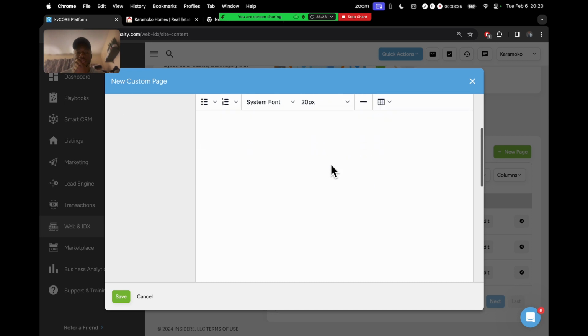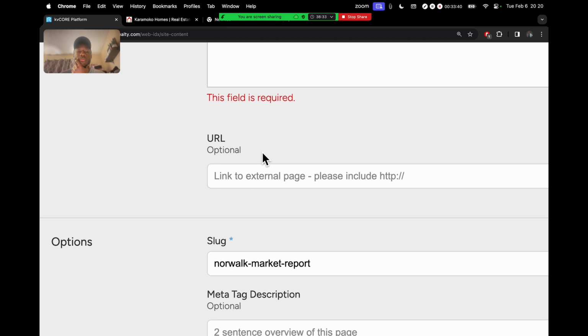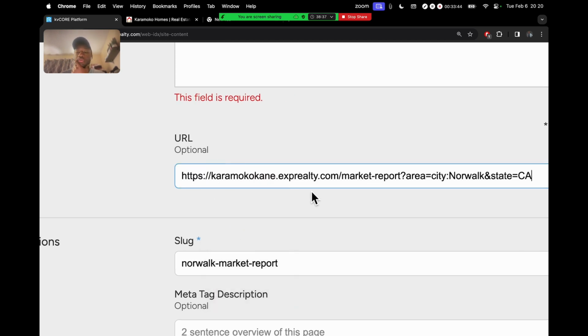So once we scroll down even further, we'll get to the space where it says URL. So this is where you're pasting that link that we generated earlier.